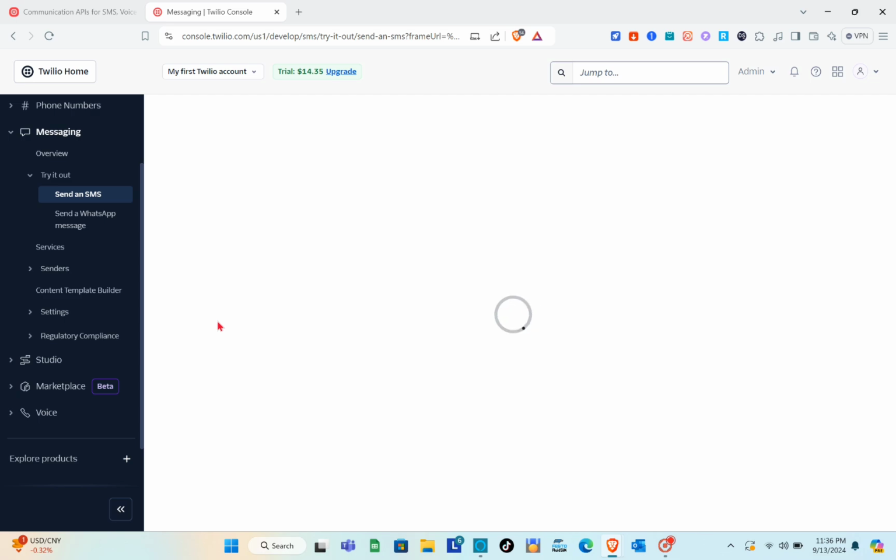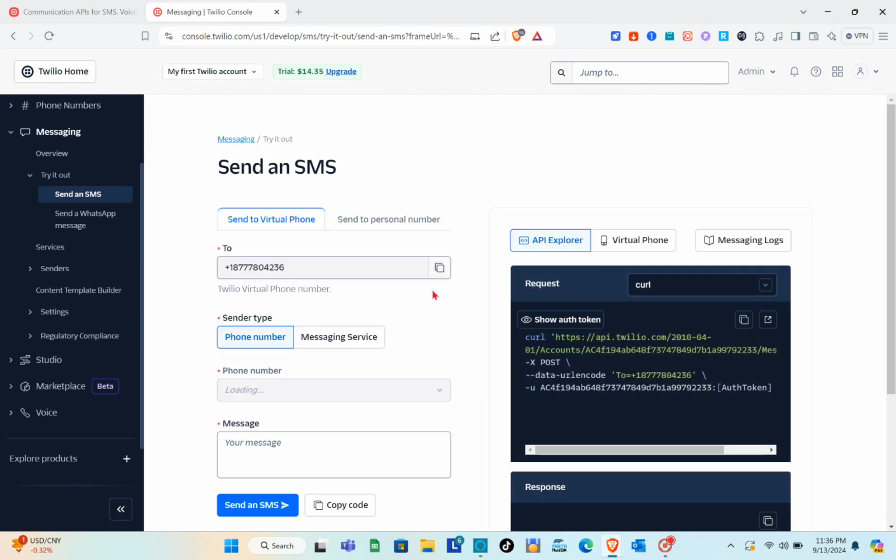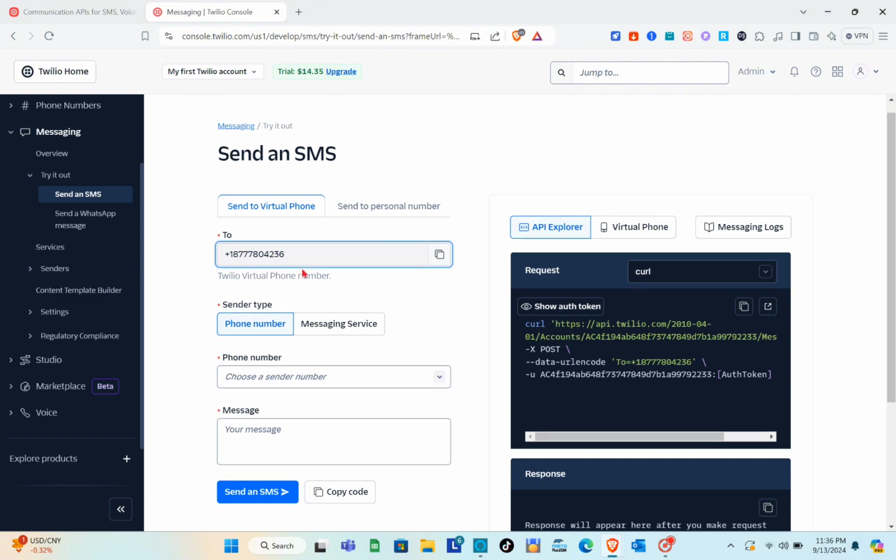So just have to simply click on Try SMS and then just wait for a couple of seconds and you'd be able to see this page. So right here we have send to virtual phone or send to personal number. So first we are going to select the send to your virtual phone, and right here we just have to select our number, of course.